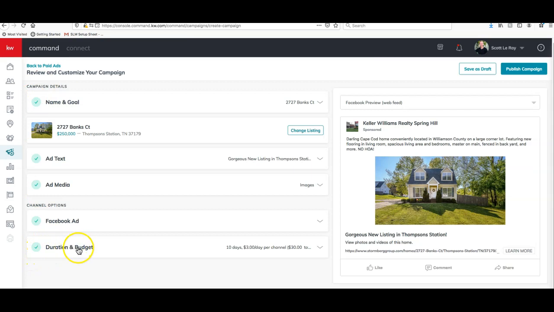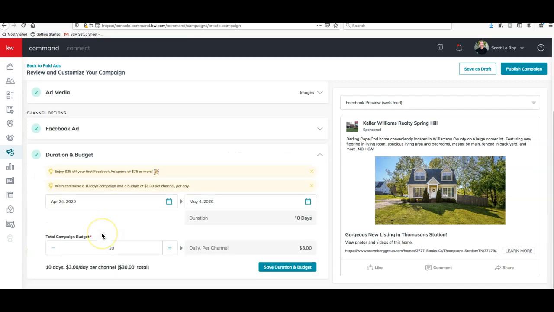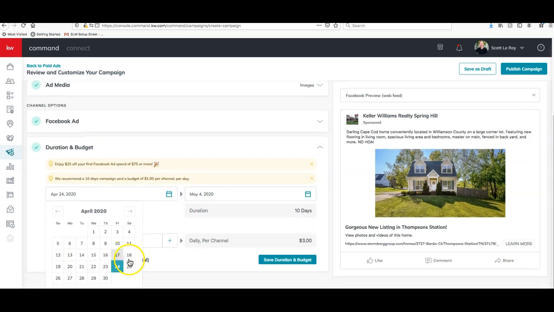And now the last thing we want to do is our duration and budget. So we'll go ahead and open this up. If you do spend over $75, you'll get $25 off. The minimum you can spend is $1 a day. And they recommend running this for at least 10 days. So you can go over here. You can see they already have 10 days selected starting tomorrow, but you can change the dates here by clicking on the calendar.